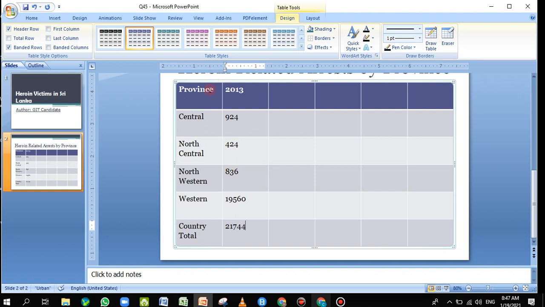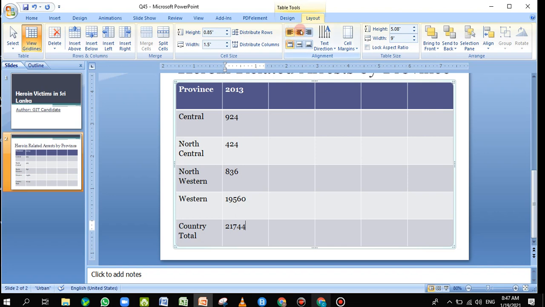See here, when I selected this table, you get the table tools here. So I can go to layout. Here you can see two types of alignments are there. One is horizontal alignment and the other one is vertical alignment. Now you look at this place. When I select horizontal center, it will center horizontally, and vertical center will center vertically.